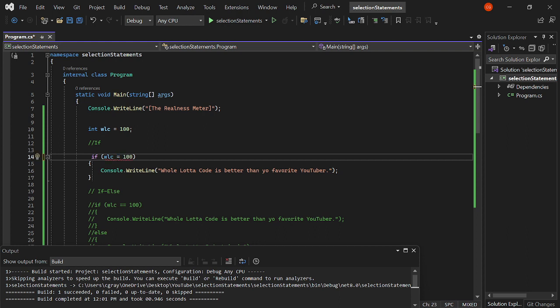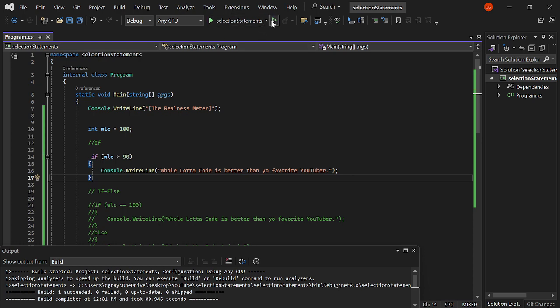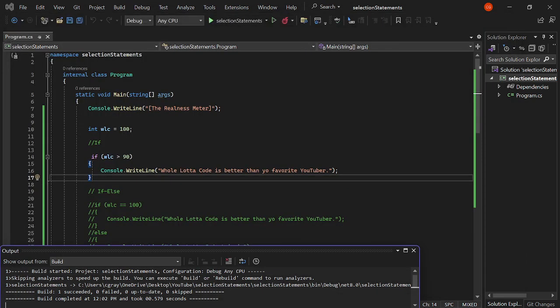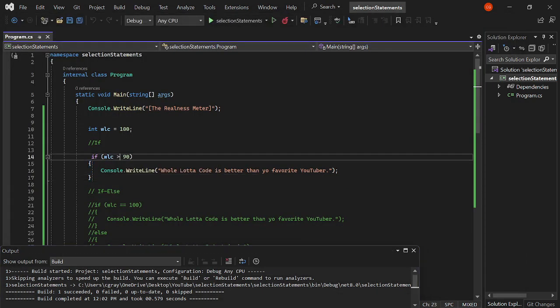So, if a whole lot of code is greater than 90, boom, we all know what greater than looks like. This is greater than that. 100 is greater than 90. So whole lot of code is better than your favorite YouTuber. That's what it should print out. Whole lot of code is better than your favorite YouTuber. Point blank, period. So less than, right?